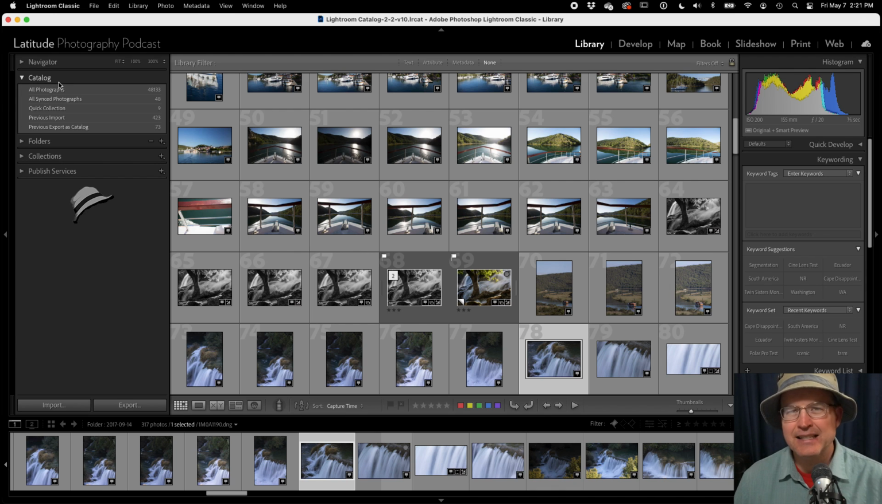Okay, let's look at this next item, catalog. This may be a little bit, I don't know, sometimes it feels a little weird. It's just a quick snapshot of some of the data that's in your catalog. So here we have, say, all photographs that are imported into the catalog. All right, 48,133. I don't know that detail really means much to me, but at least I know I've got 48,133 images that I have kept around at this time.